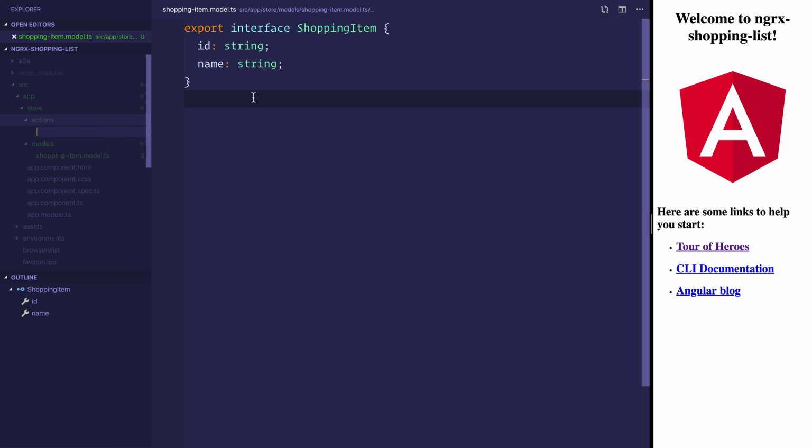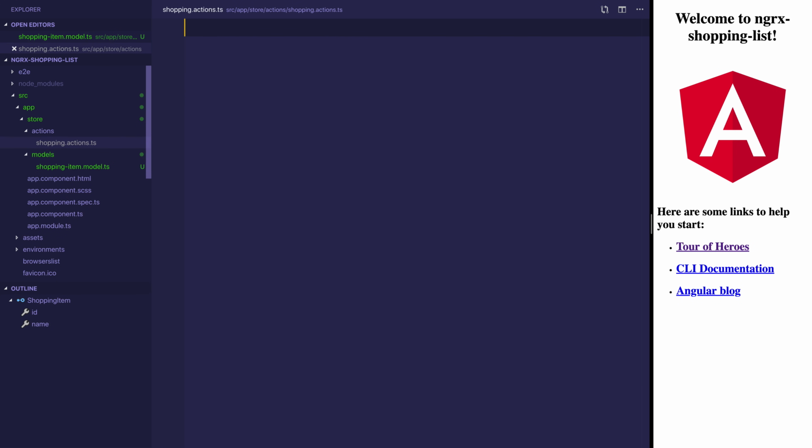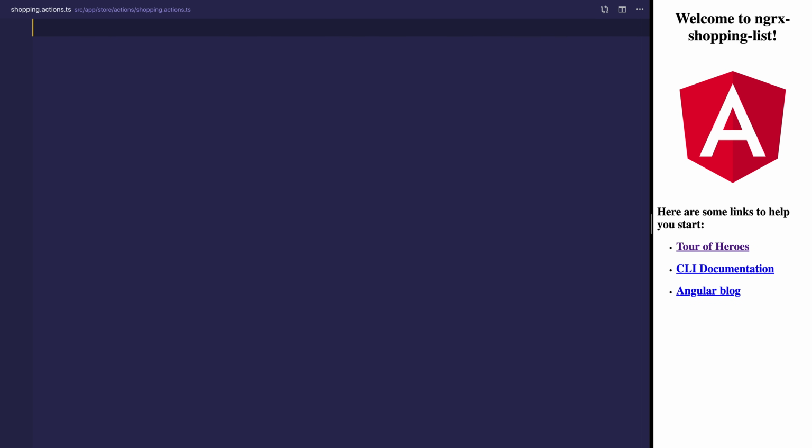Okay, so let's now move on to our store and make an actions folder. Inside of the actions folder, we can have a shopping.actions.ts file. And in ngrx store, actions represent the main building blocks that express the unique events occurring throughout our Angular application. So what exactly does that mean?